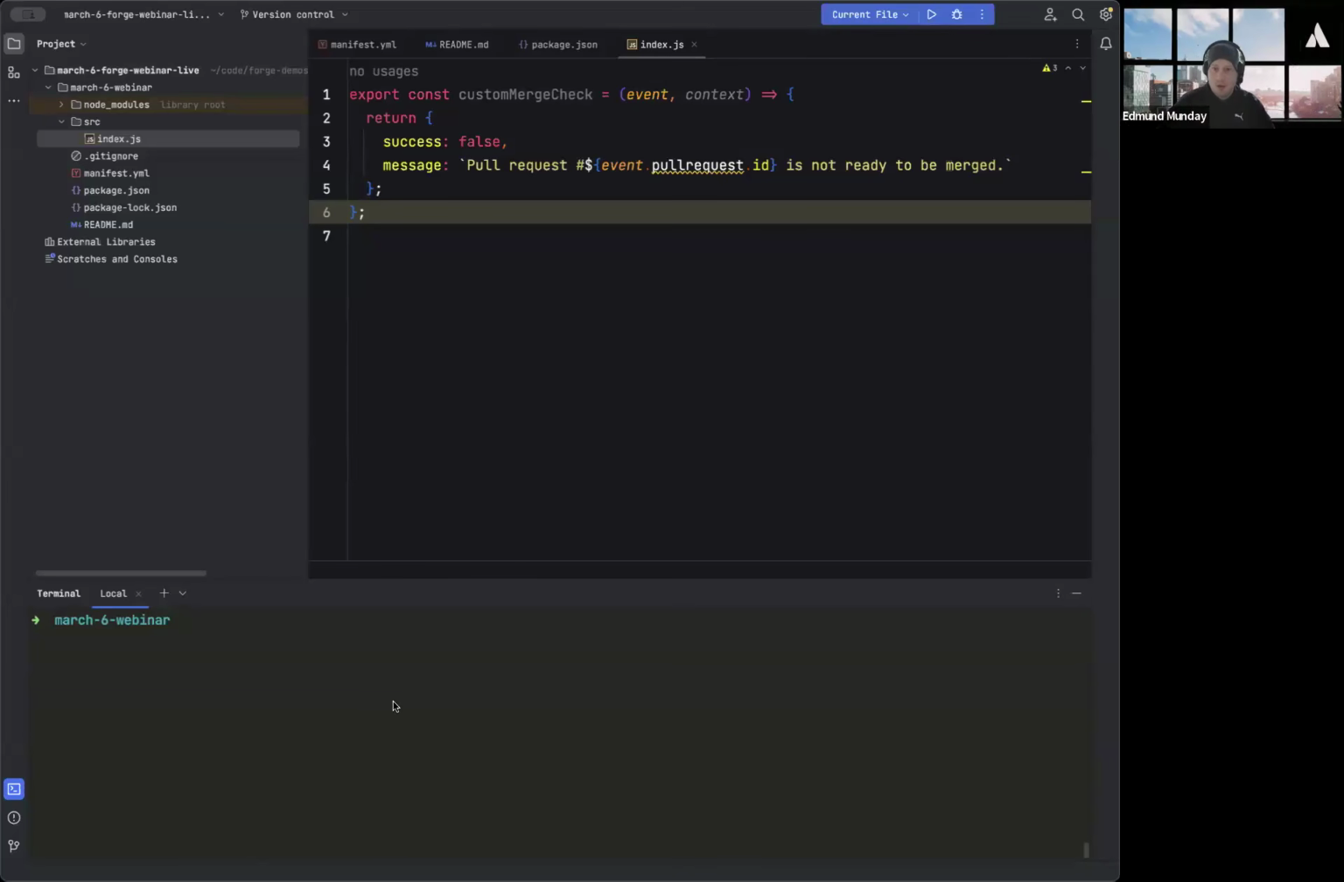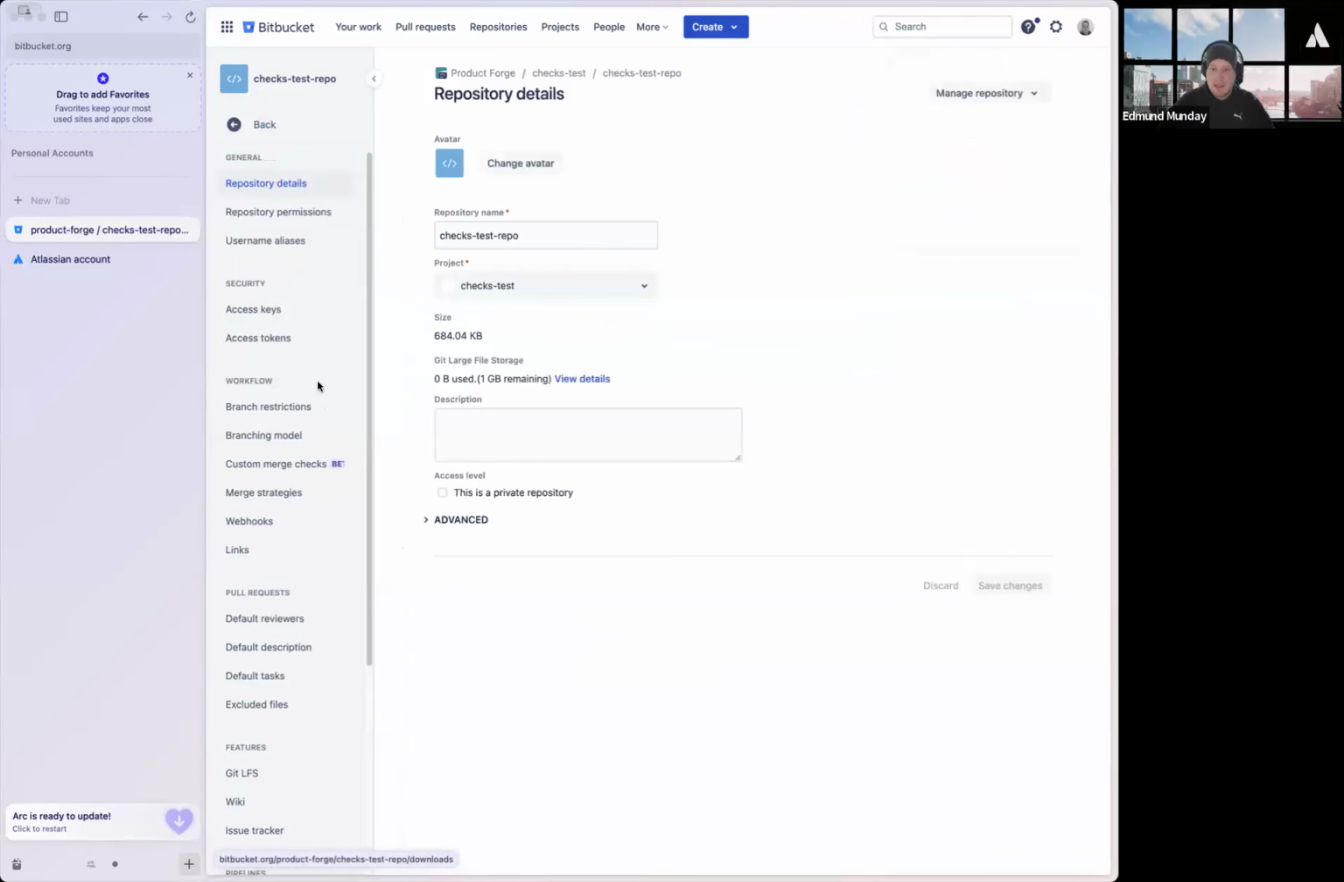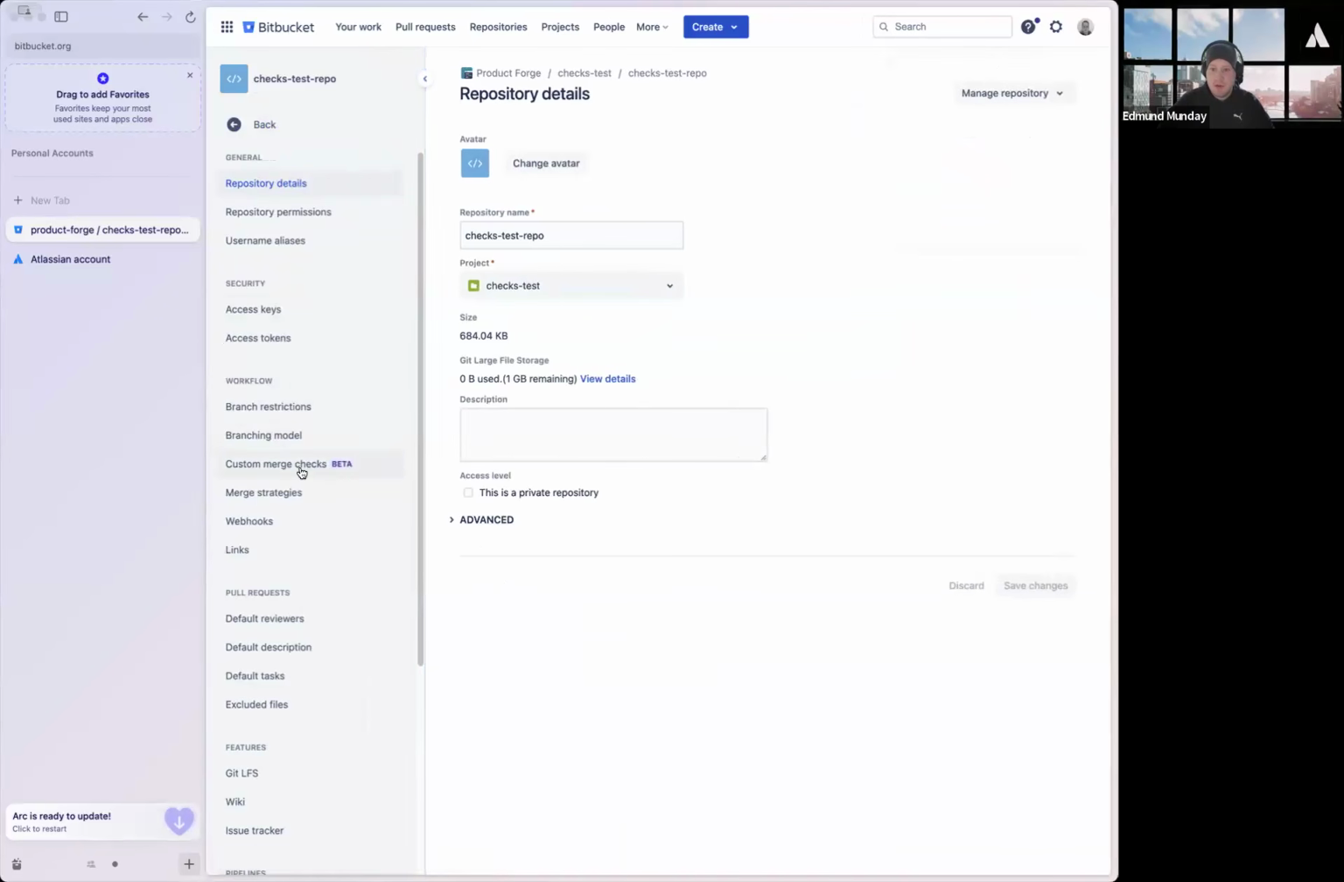So now what I'm going to do is that should now be deployed and installed. So let's go and have a look. I'm going to swap over to my browser. And I'm in a repository right now. I'm going to go to repository settings, and I'm going to go down to custom merge checks beta.